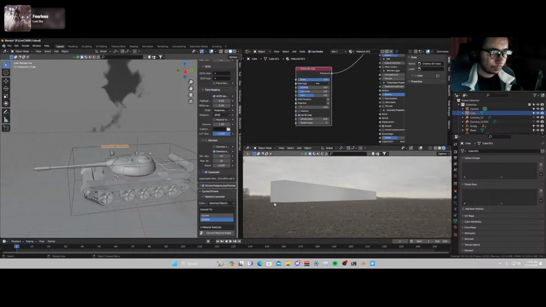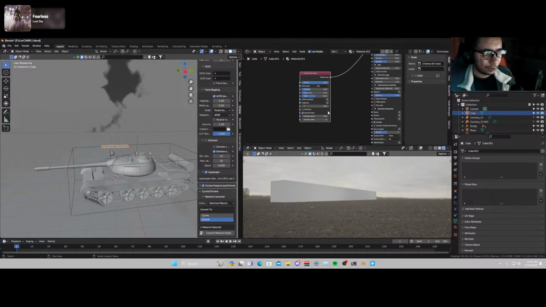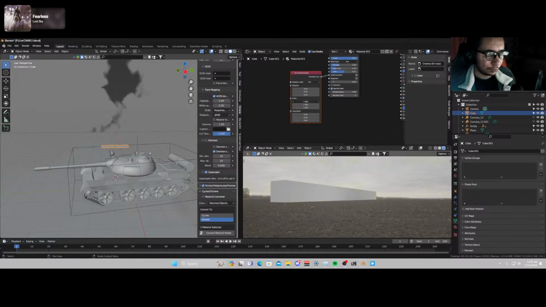So I'm gonna be adding a Cinema 4D noise to the cube that we just made. Go into transform, scale it down.